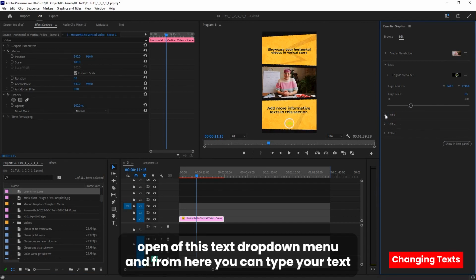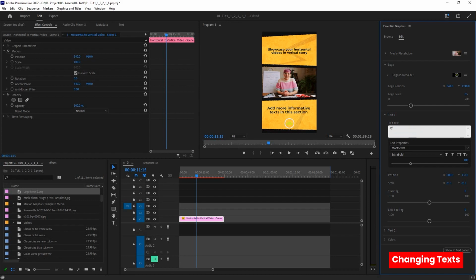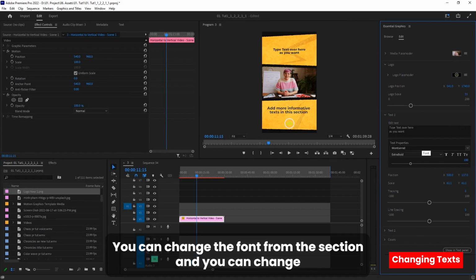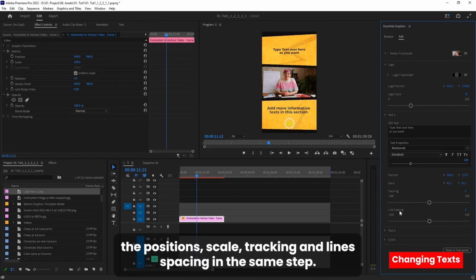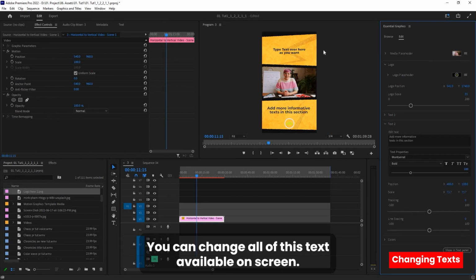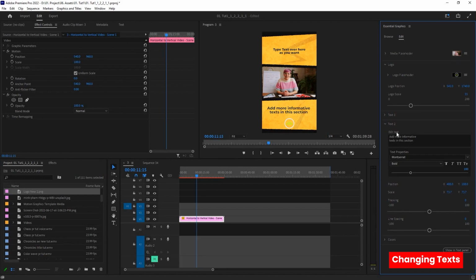Now for the text, open up this text drop down menu. And from here, you can type your text. And it will be applied. You can change the font from this section. And you can change the position, scale, tracking, and line spacing. In the same step, you can change all of this text available on screen.